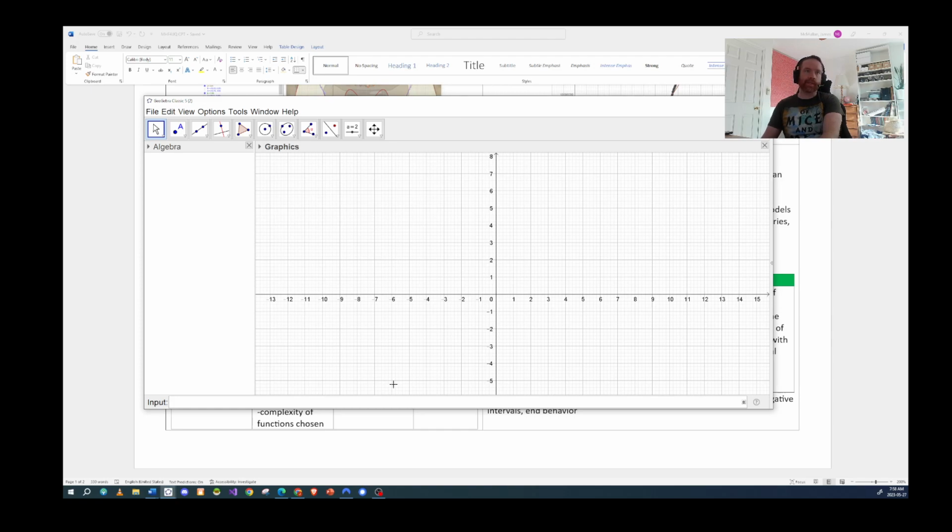So let's say I type function sine x, and let's maybe make it a bit compressed. And let's say I want it between 0 and 5. Okay, so I've got that little bit of waviness. And let's just make it a little bit bigger, sorry, between 0 and 10.